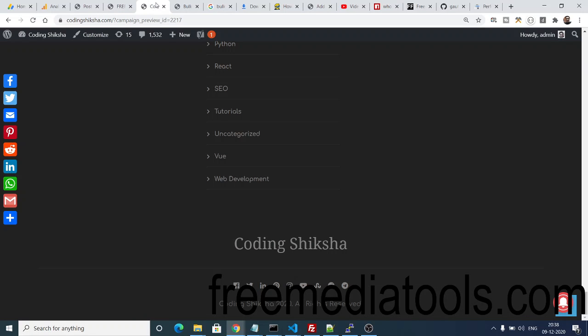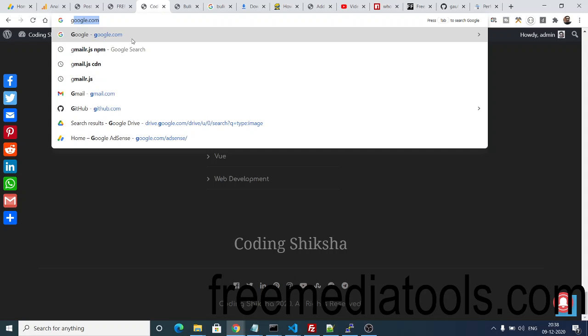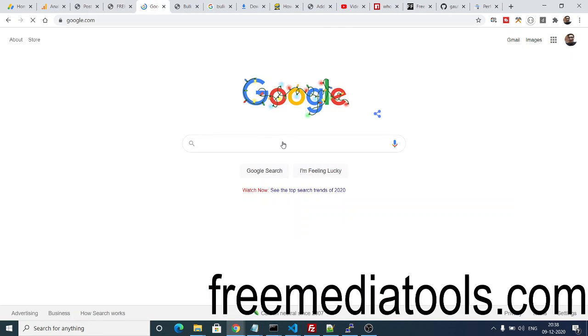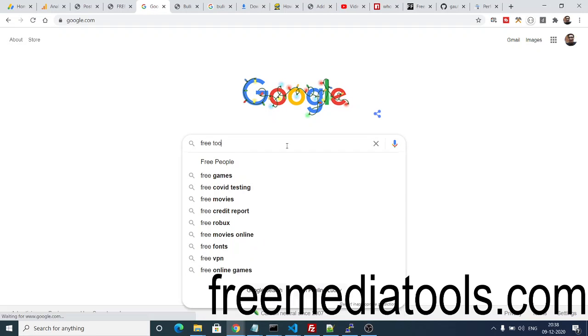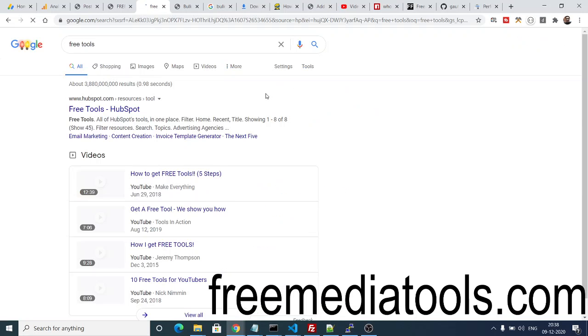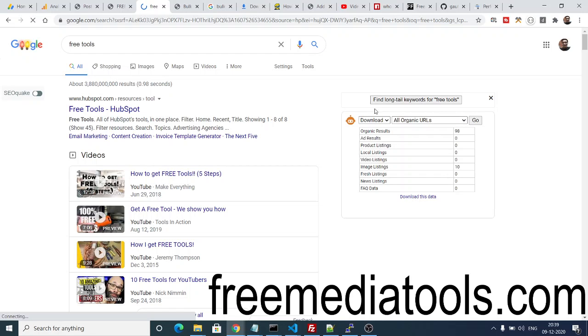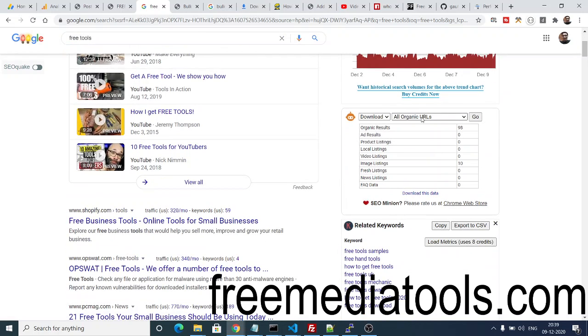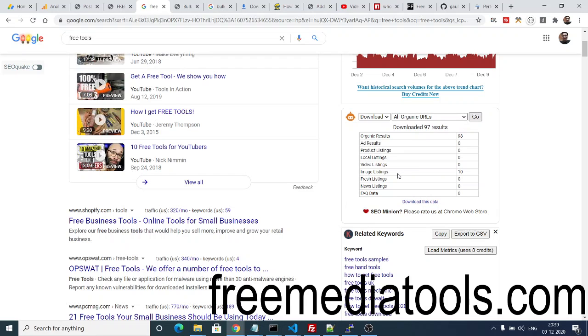And now let me show you the second scenario where you can use this web service. If you go to Google here, and this is used in SEO, if you just type here free tools, or any search query, and I have an extension which is installed here, it will get 100 organic URLs which are listed on the Google page. If I click go here, it will download these results in a CSV file.